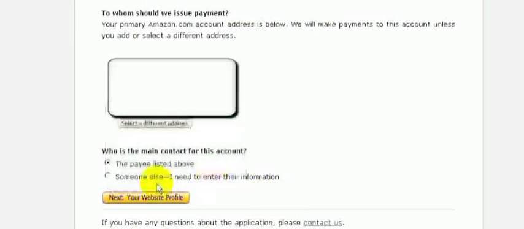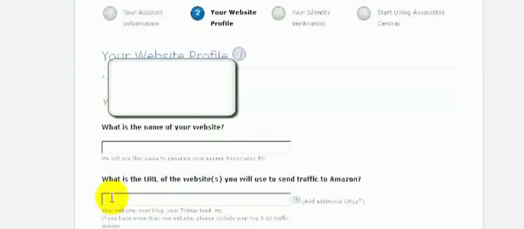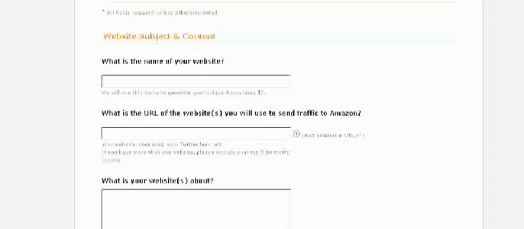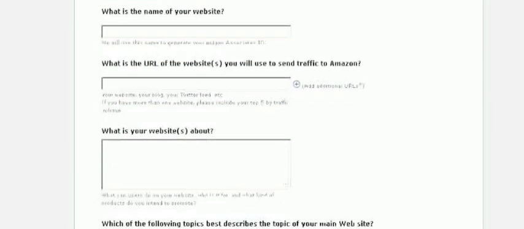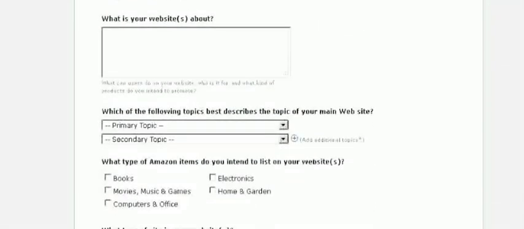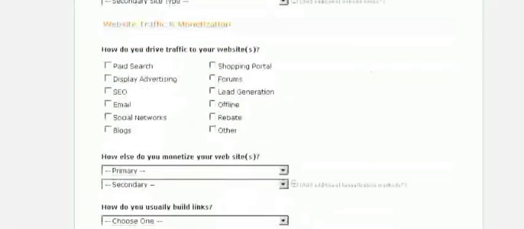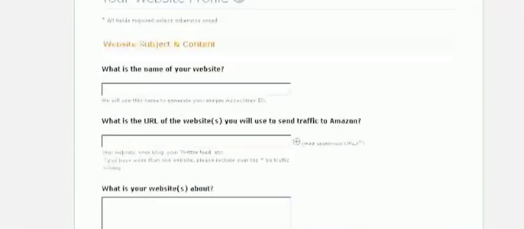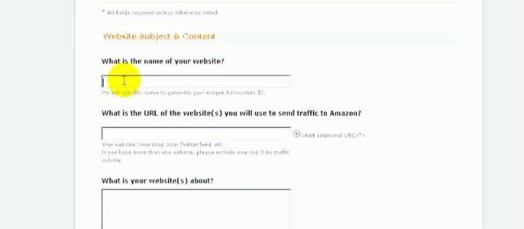So now it's asking me who is the main contact for this account. I would just say the payee listed above, so I'll just select that. So now I just click on next. Okay, now it's asking me for the name of my website, the URL of the website, and other information about my website. Okay, so I'm just going to fill out this information. In the meantime, I'm just going to pause this video and come back when I'm finished filling out all this information on this page.